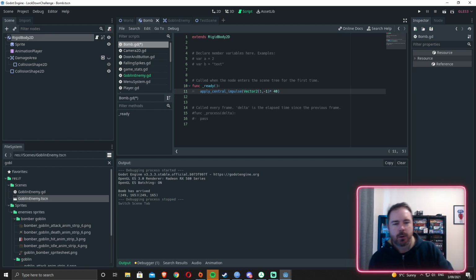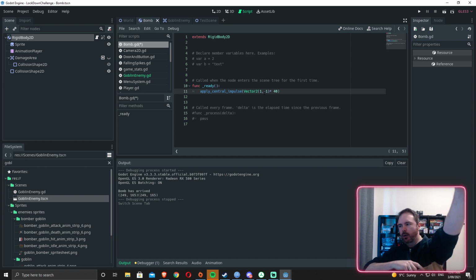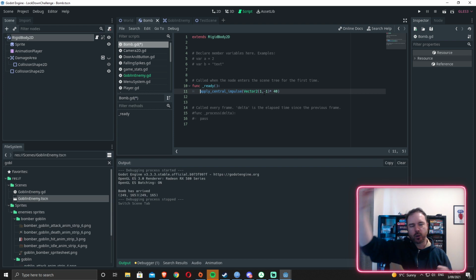So this central impulse is like a force that happens right at the start and then never again. If you think of throwing a shot put or a basketball, or any kind of ball really, the force that's applied to it is when you let go, at that moment, and then it slowly loses that kinetic energy as it goes forward. So that's what we're doing. We're applying a force to it right at the start, and it will slowly lose that kinetic energy.